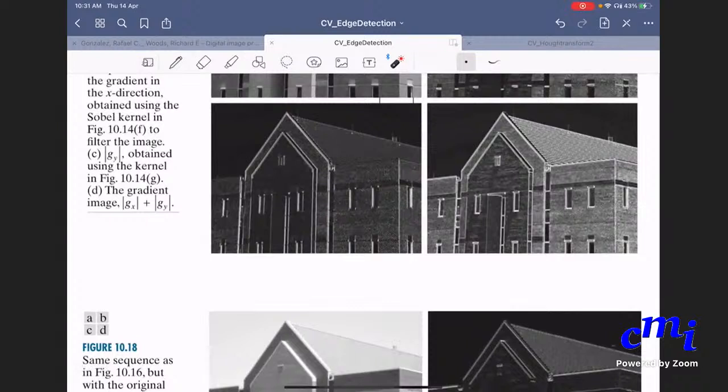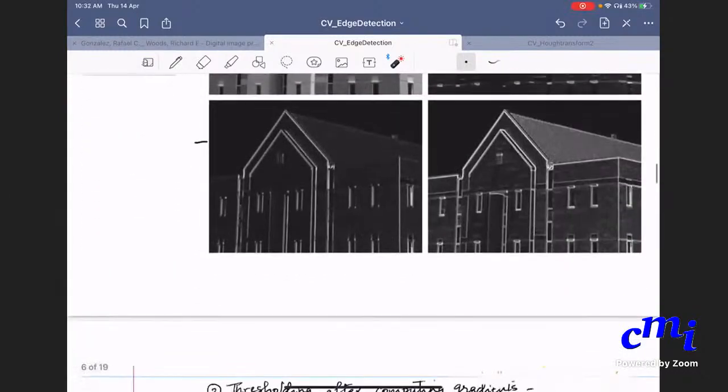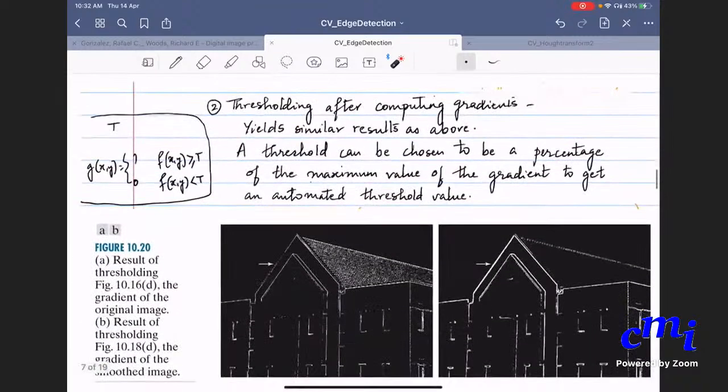For further processing, it is useful that this kind of noise is not there, because you don't want these intensities to come in between your processing when you really want to look at only these intensities. So smoothing is definitely something that must be done prior to edge detection. Thresholding after computing the gradients brings out the edges even better. Like we talked about thresholding before, you choose a threshold and then just binarize the image.